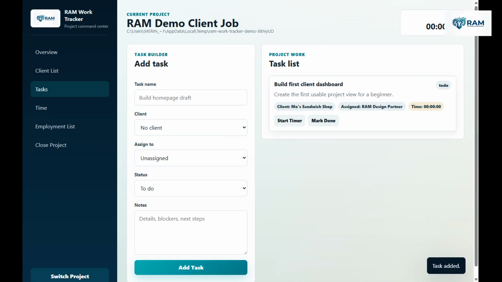Tasks. And this is not just a to-do list. Each task links to a specific client, links to who is doing the work, has a status, and has a full notes field for context. Not started, in progress, done. The entire life cycle of a work item captured in one place.